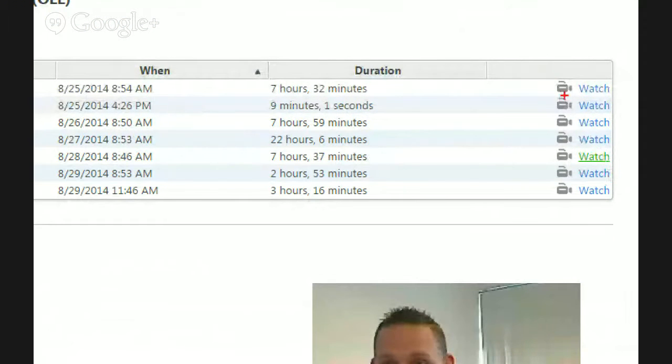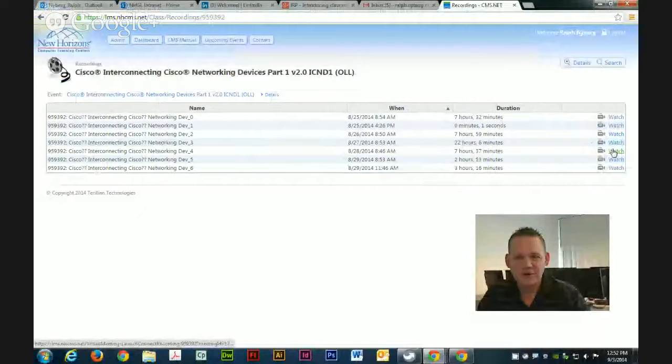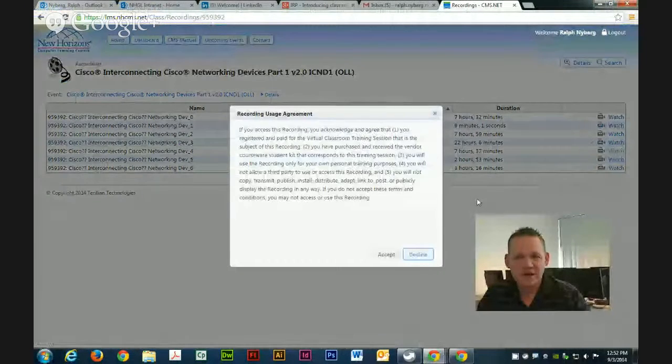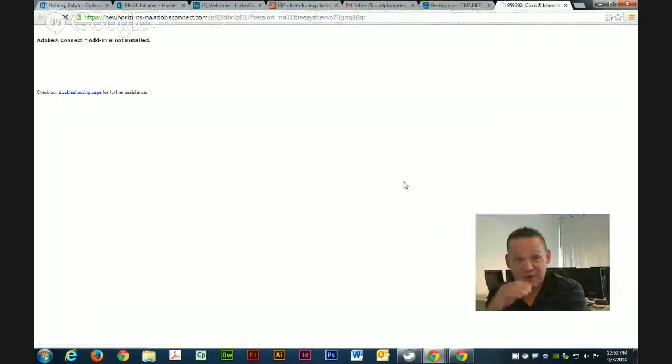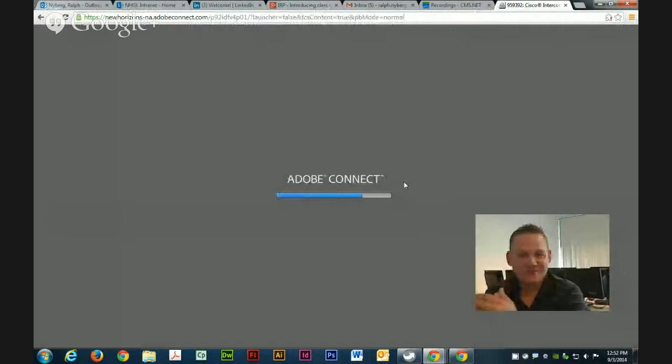And then I go into the recordings and actually I highlight the watch area to show them where they can, let me make that a little prettier again, how they can initiate the recordings. And so let me just go ahead and pick one of my recordings here. I click on watch. Obviously explain to them that they'll have to accept the agreement, and then I wait for the recording to load. Now this is going to take a little bit of time, but usually it doesn't take a significant amount of time.